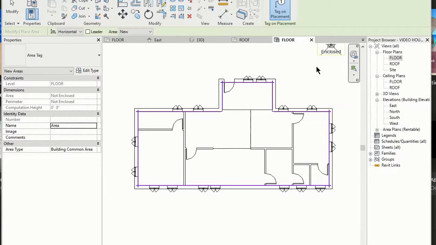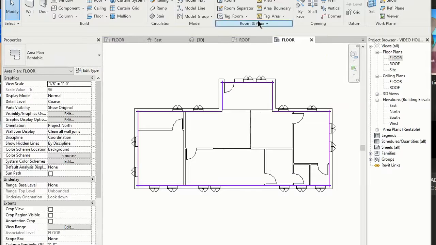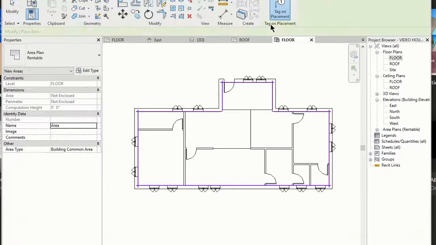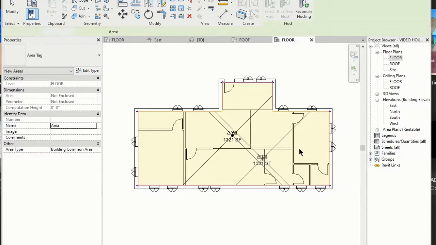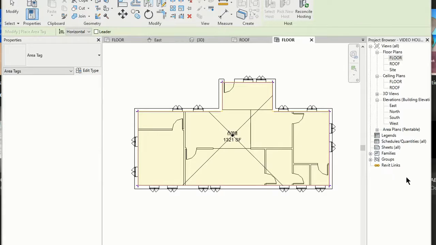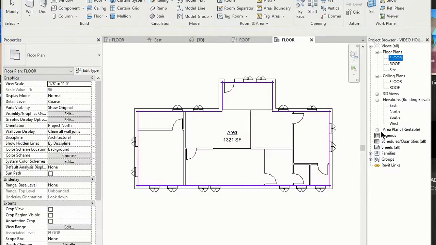Okay, that was it. Okay, so what you're going to do is you're going to choose area again, and then choose area, then area. And if you click in the center of the structure, it will give you the area of the entire building. In this case, it is 1,321 square feet. So that is a quick way to get that area of your home, okay? And it'll show up over here as your area plan.